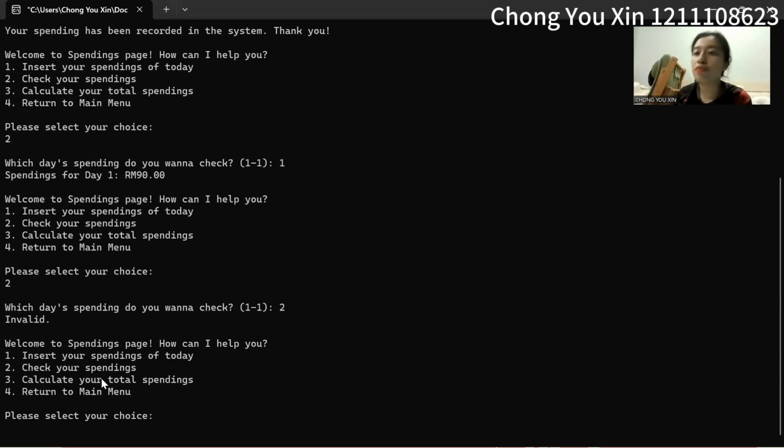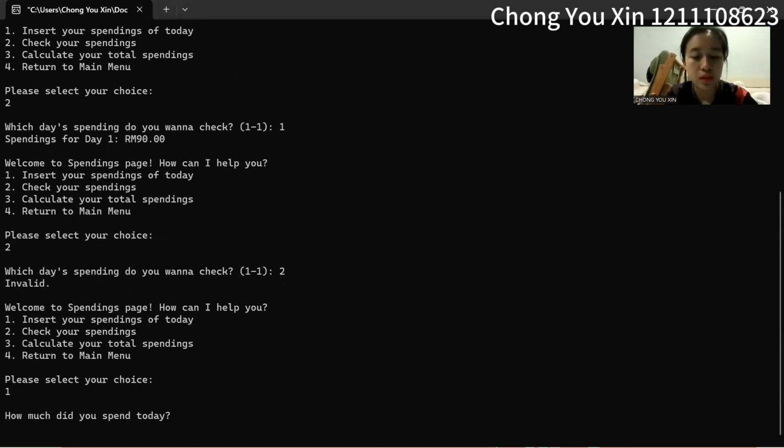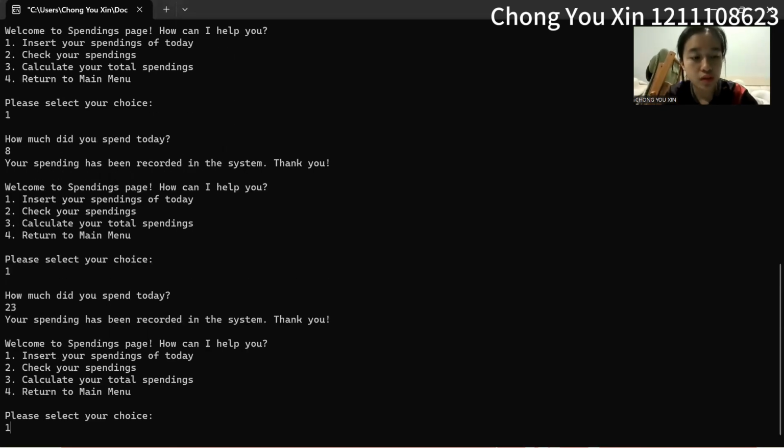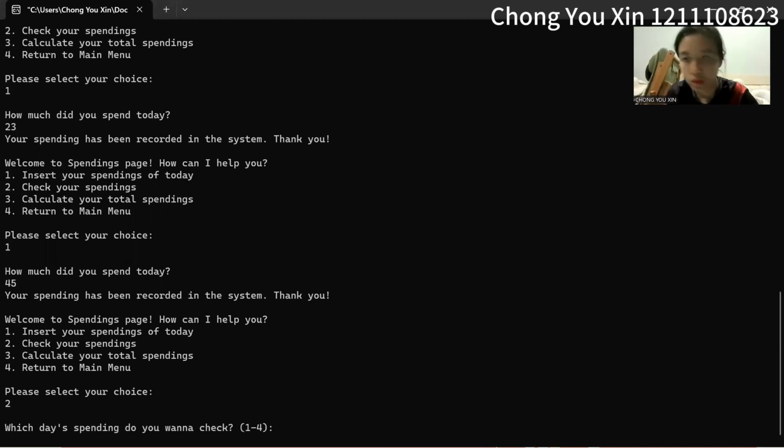So we will have to insert a few more records to check more records. So let's insert a few more records first. Let's say 8 ringgit, 23 ringgit, 45 ringgit. Okay, so I have a few records in already. Let's go and check. So I have a total of 4 records here. We can check whichever day we want.